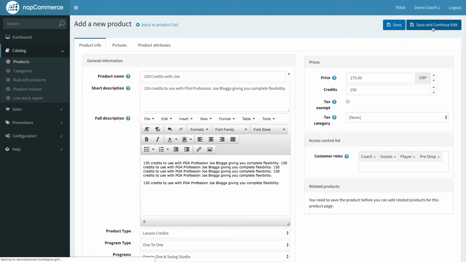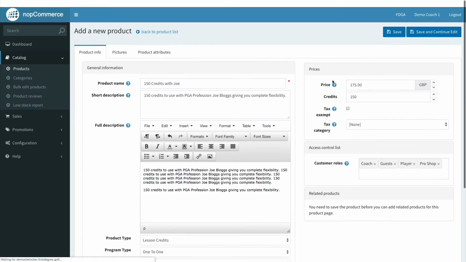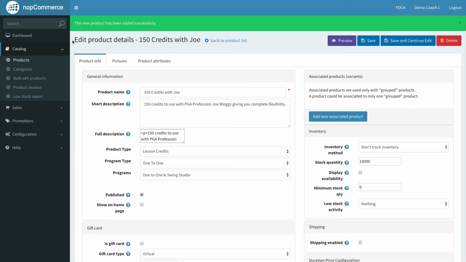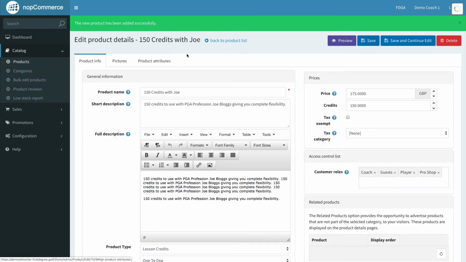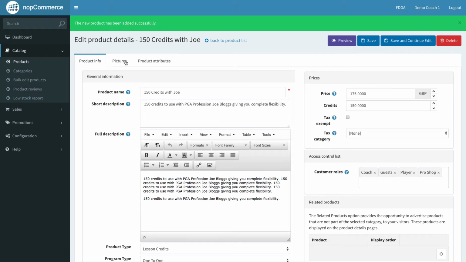Clicking save and continue means that the product will be saved, and this screen will remain visible on the screen. If we go ahead and hit save, then we'll be diverted back to the dashboard area, the home screen. So the reason I'm pressing save and continue is I want to add some pictures to my product.